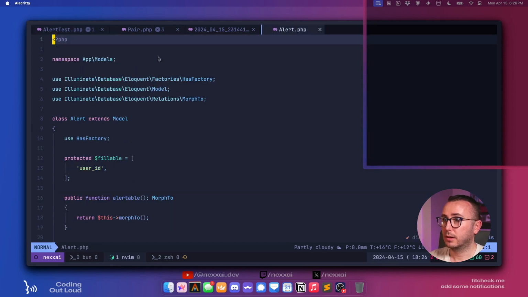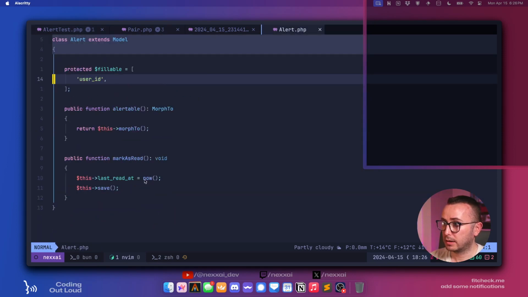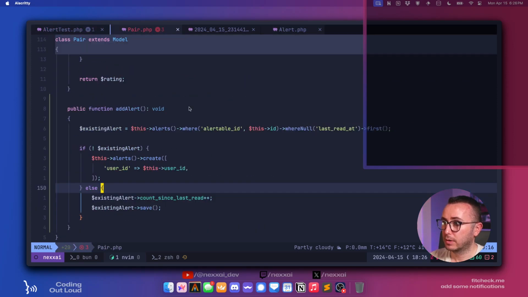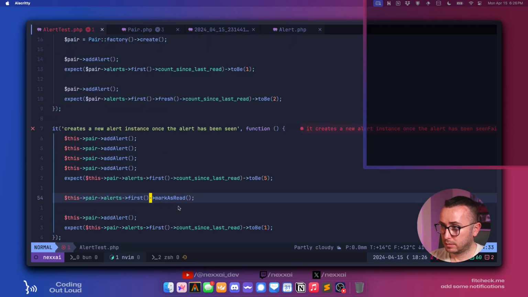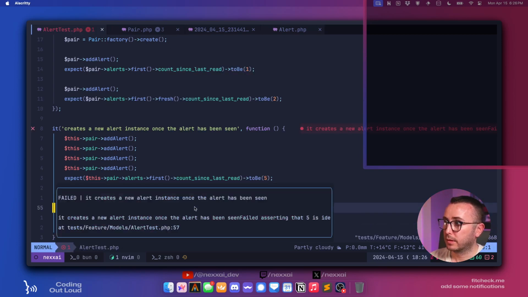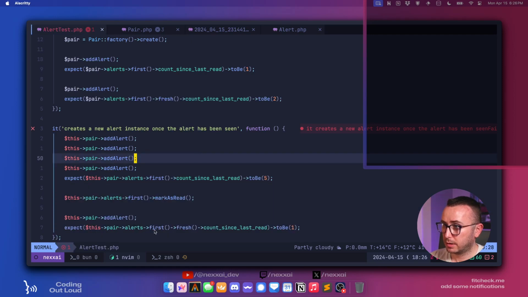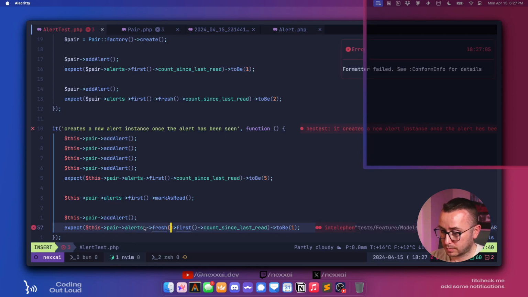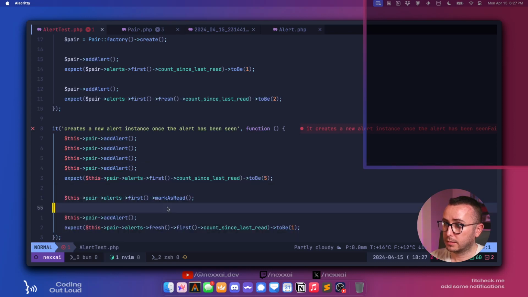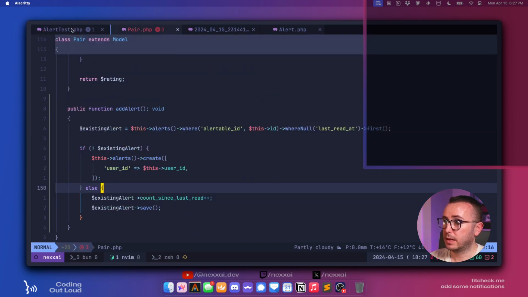So let's take a look at our alert. Mark is last read at equals now. Yeah, so that should be, oh, man, this fresh is going to kill me. No, this pair alerts fresh. Starting at 5 is identical to 1. Oh, because that is not checking the same one.